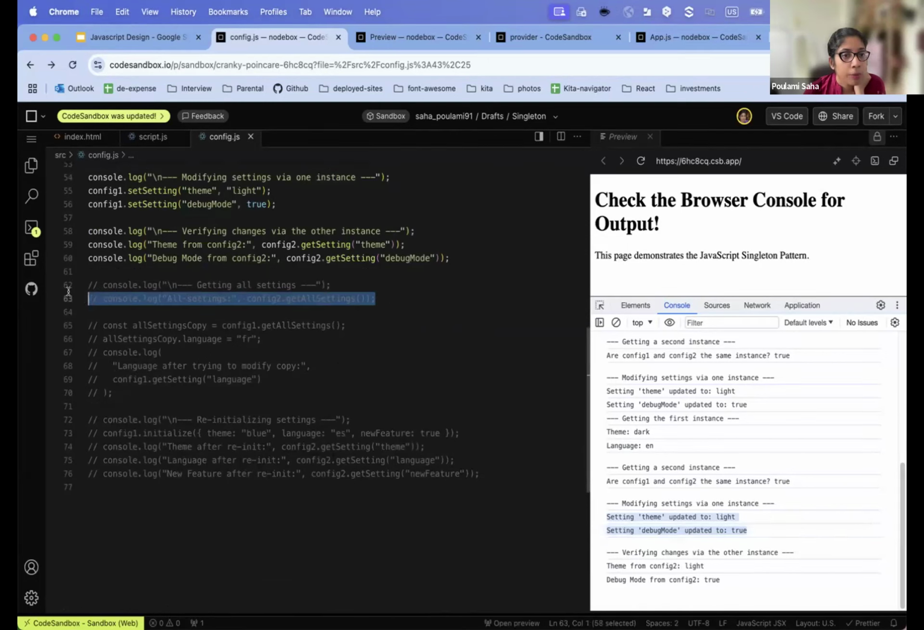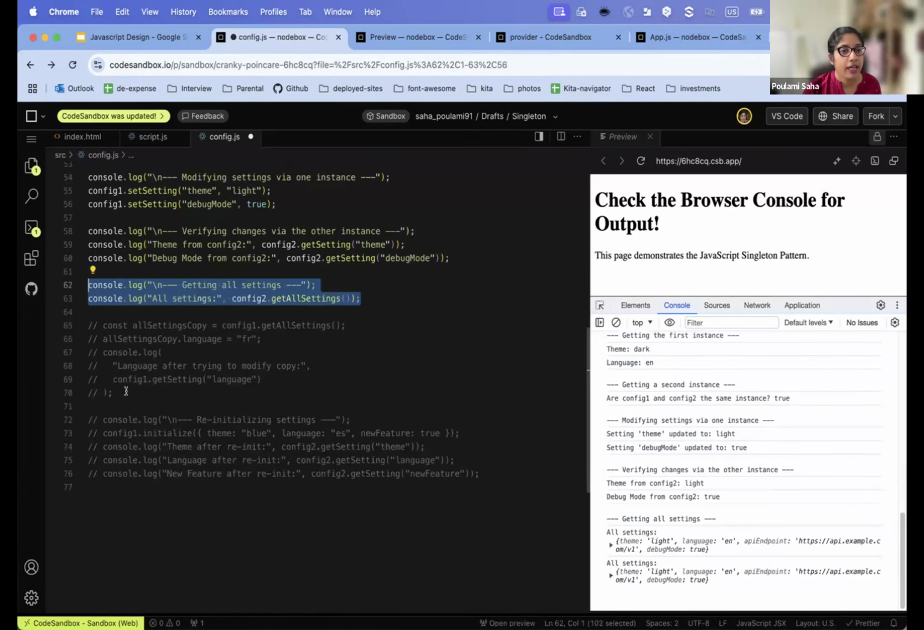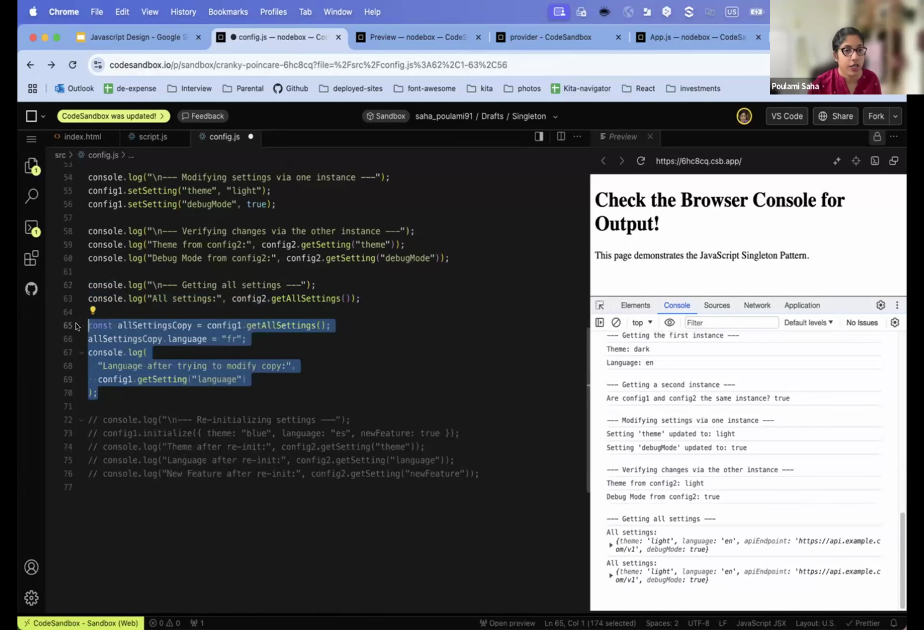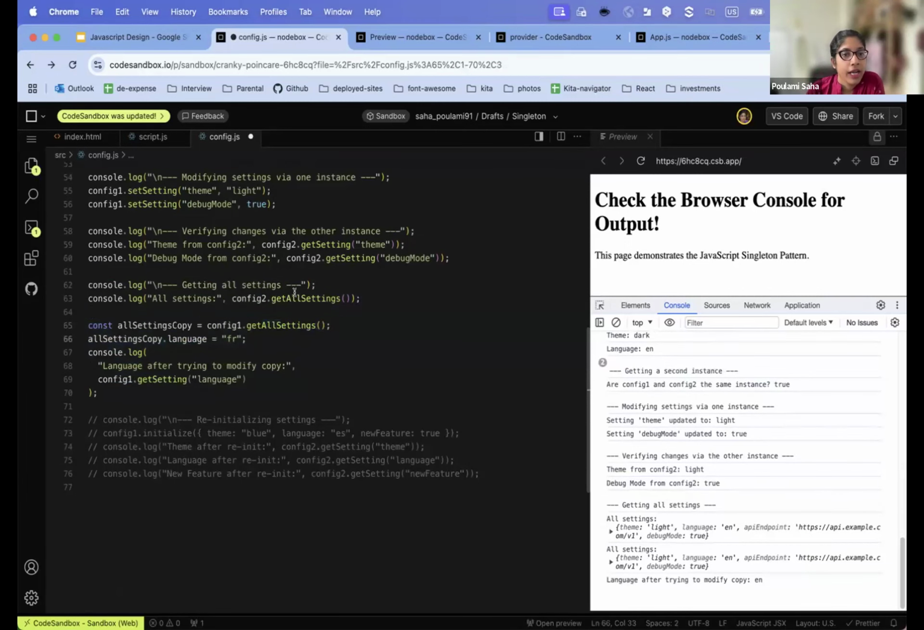Now one more method that I have over here is get all settings, and I have tried to make a check over here as well. What I have done is configuration 2.get all settings, whatever value I received from my instance, I put it into an all settings copy variable, and I changed the language. And now over here, after modifying the language, it still says English.